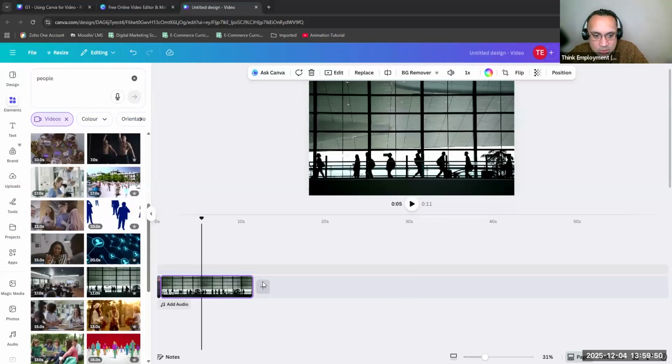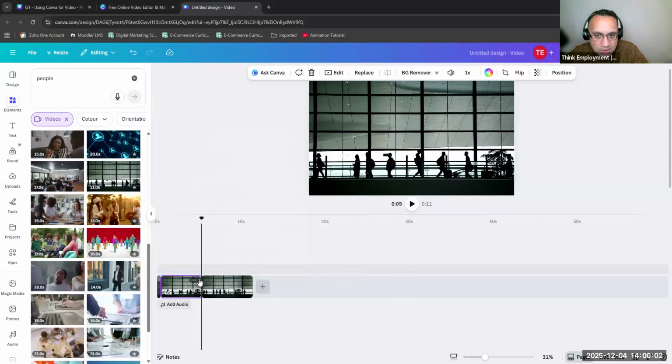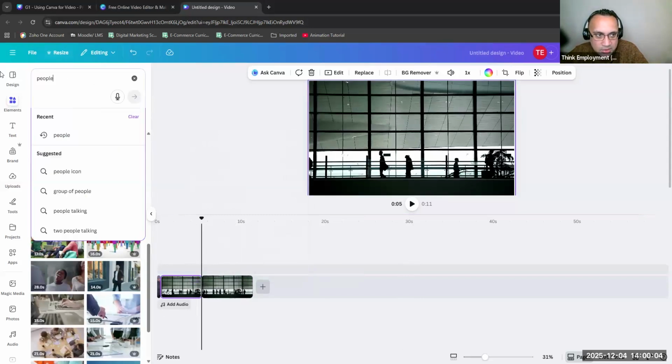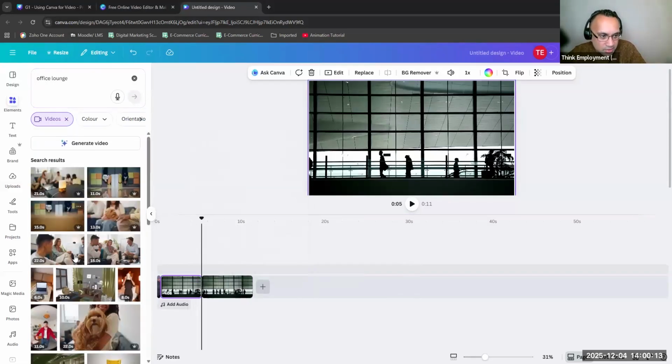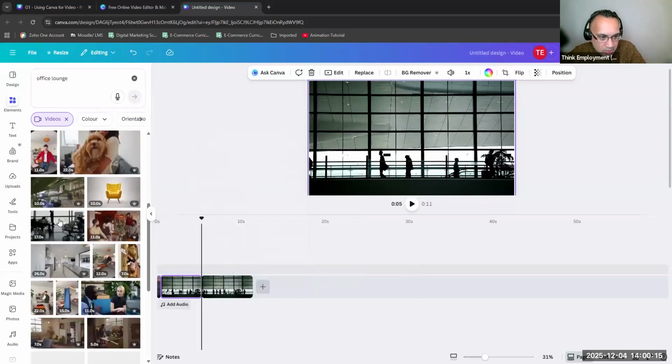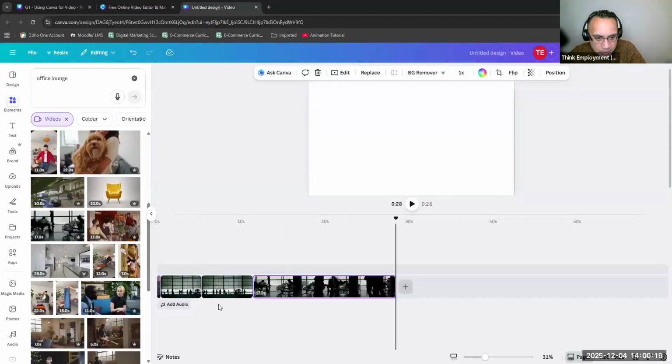So if I want to split it here, I would go to the three dots and I click split and it'll literally split. Now I can have another video. So if I had, say, that looks like it's in an office. If I type in office, type in lounge, just so it makes sense. If I can find something that looks good and makes sense. So that scene might work well. So put that in there.